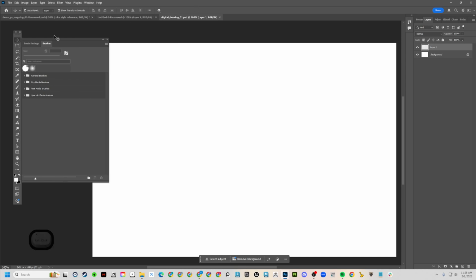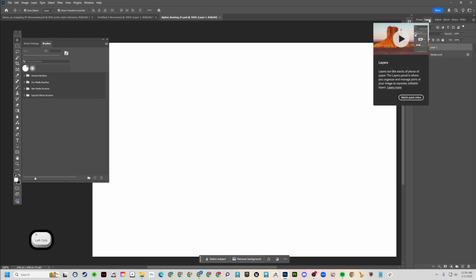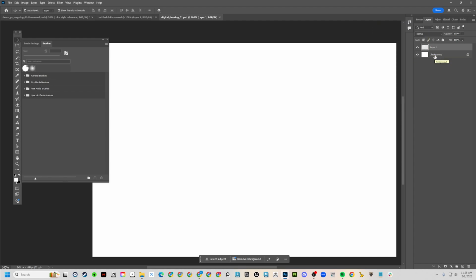So that is an overview of the interface, as well as let's look at the layering system, which is Control N for the new layer, Control J to copy a new layer, Control E to drop a layer.